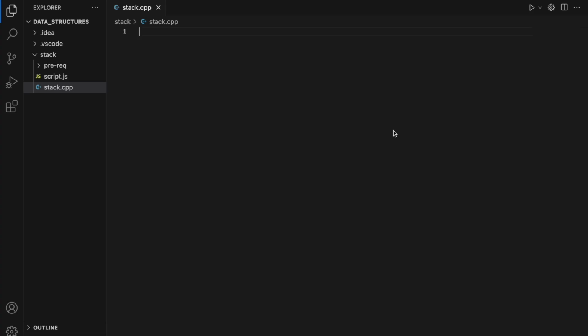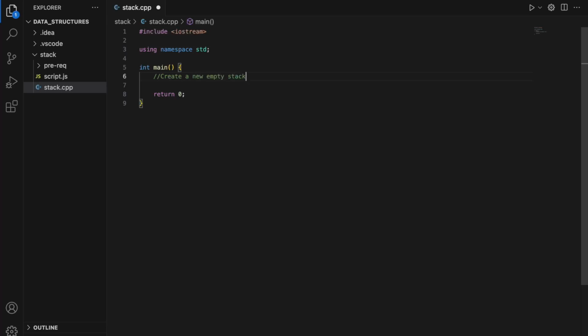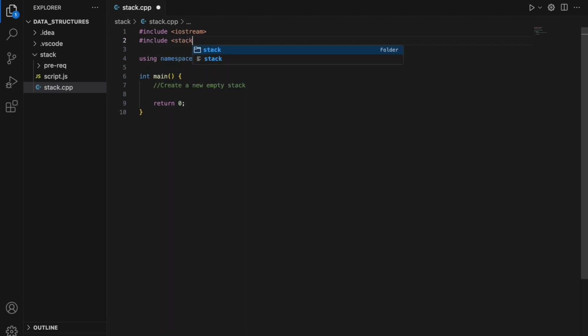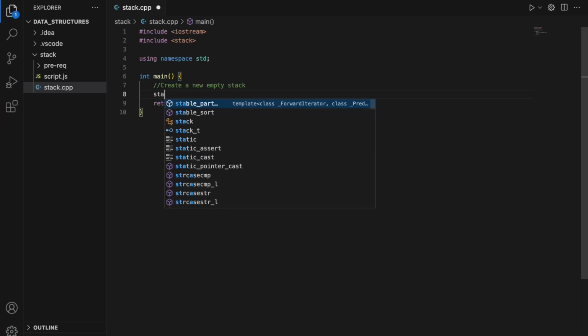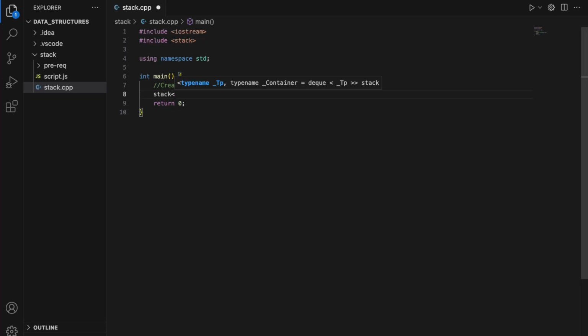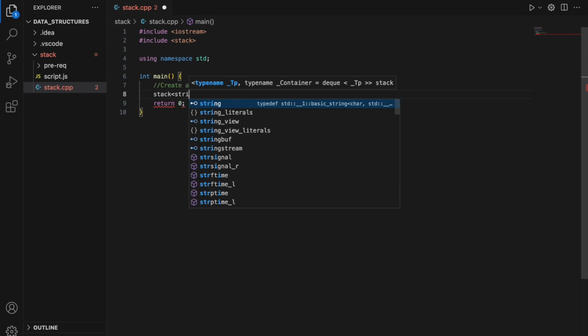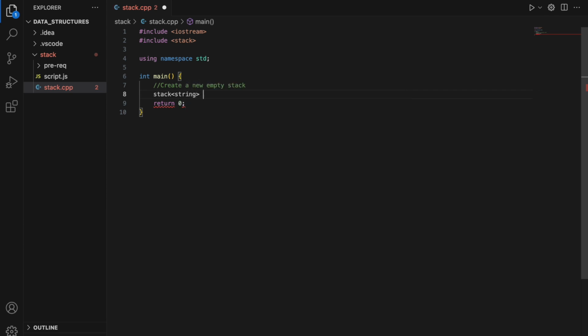So let me show you how stacks are used in both C++ and JavaScript. Let's fill up our C++ file with my usual shortcut, cpp. And firstly, we need to create a new empty stack. How do we do this? First of all, we need to include the library called stack. Then we write stack and we provide the type of the elements within this stack. Maybe integer, it may be char, or it may be string in our case. And we call this stack friends.